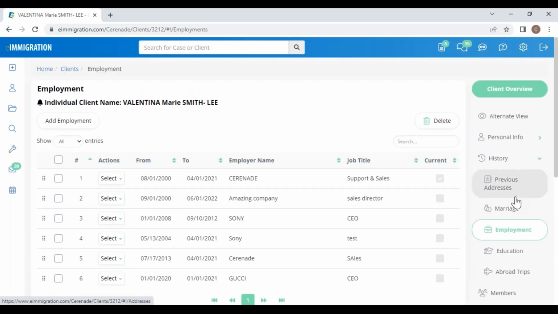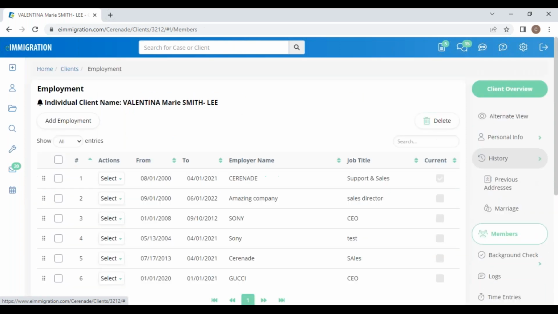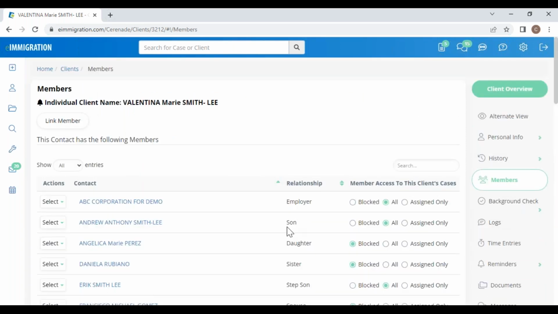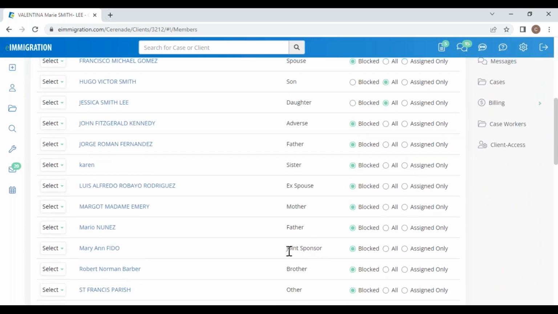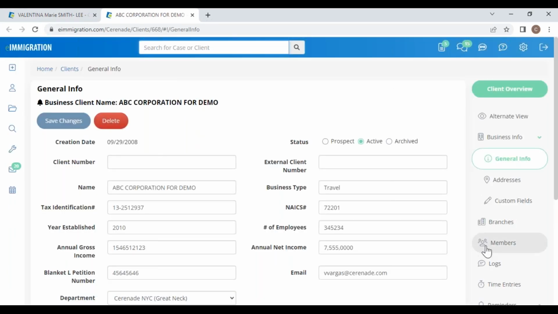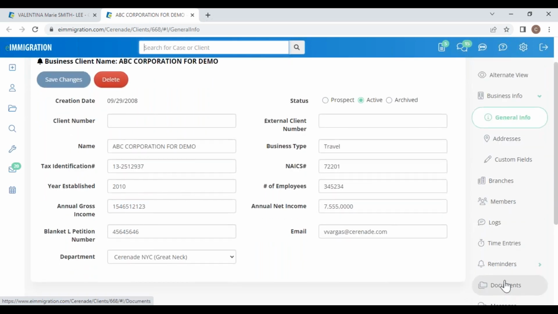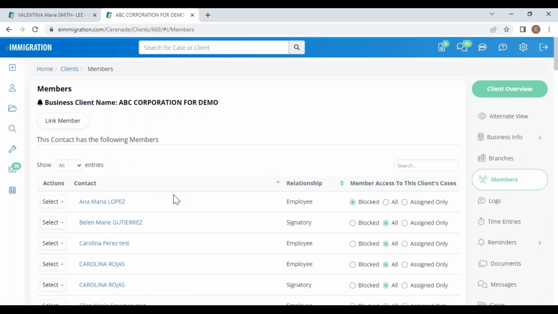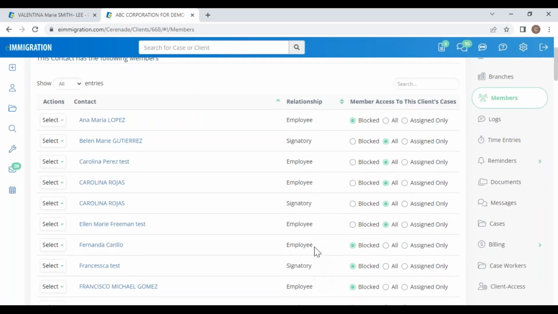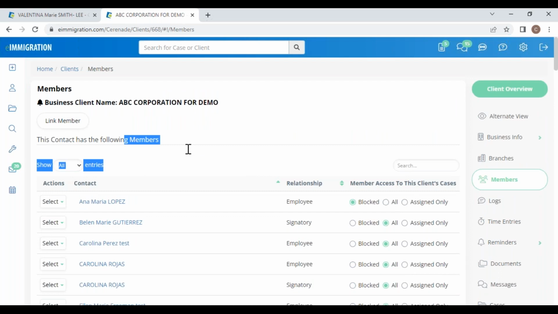And then step 2, you want to click here where it says members. The members are the family, like if it's a family or individual, obviously the children or parents, spouse, even the joint sponsor, right? If it's a company, like this one, a business client, and you go to members, then you're talking about the signatories. Oops, that's messages. I think I need glasses. Yeah, you want to link the signatories or the employees or HR managers. So you want to link them as well, right?